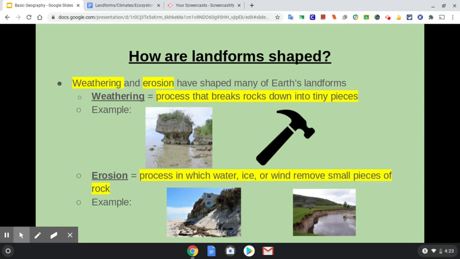So if you were to go home, get a hammer, get a piece of rock, and you just sat there and hammered away at the rock, it would continue to break into much smaller pieces. It would fragment, and more pieces would form. That is weathering. That's the actual process that breaks those rocks down.